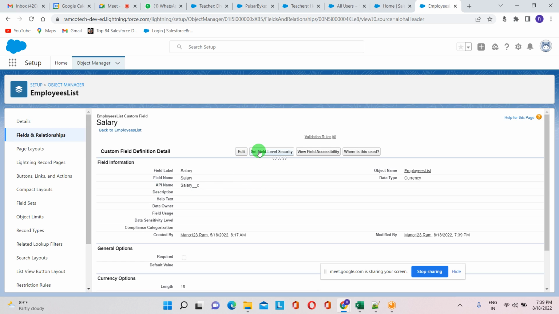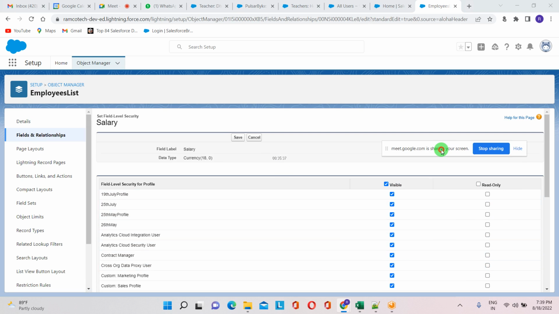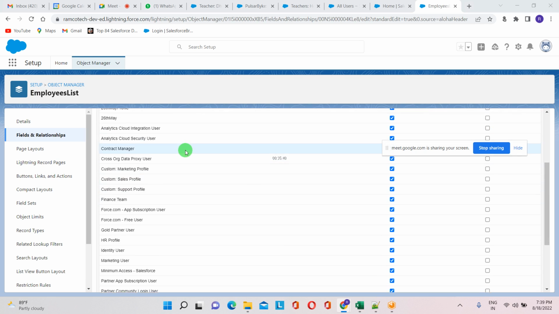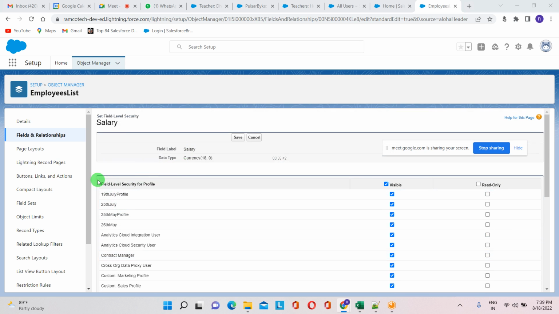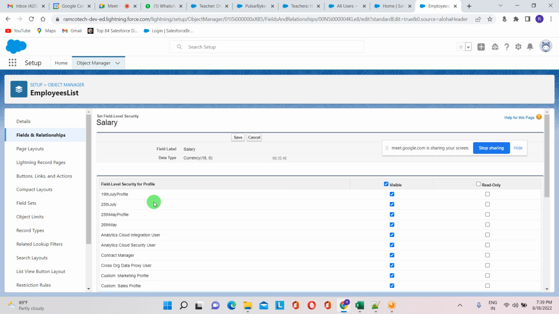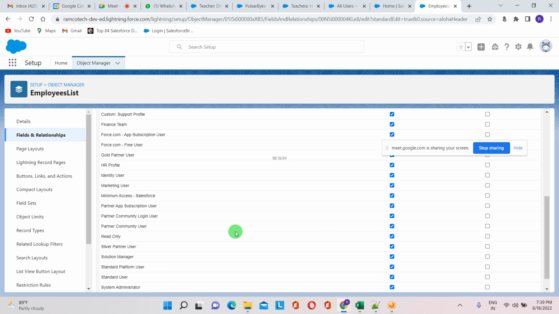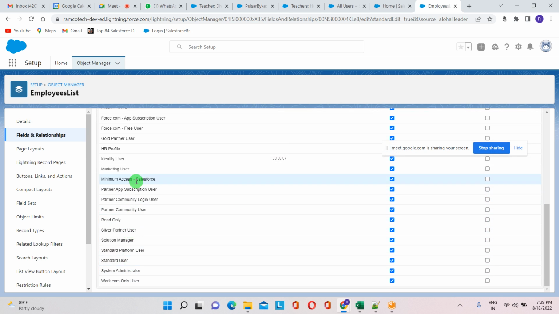If you click on it, you see Set Field Level Security. Click on it, and here you can see all profiles. For which profile the field has to be visible, and for which profile it has to be read only, we can decide here itself. The same page appears while creating a field also. If you want to remove this particular field from the finance team, we can remove it.